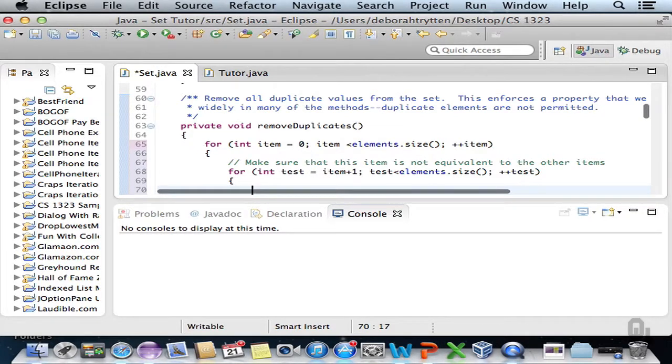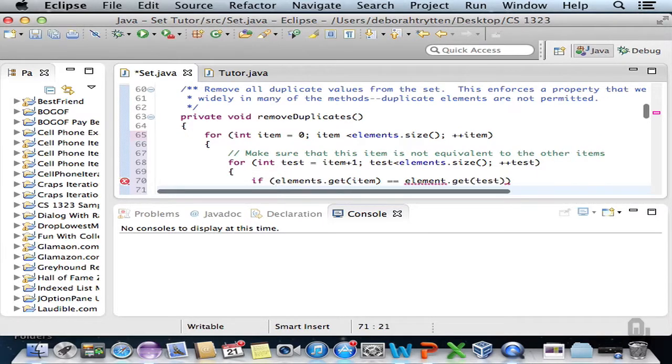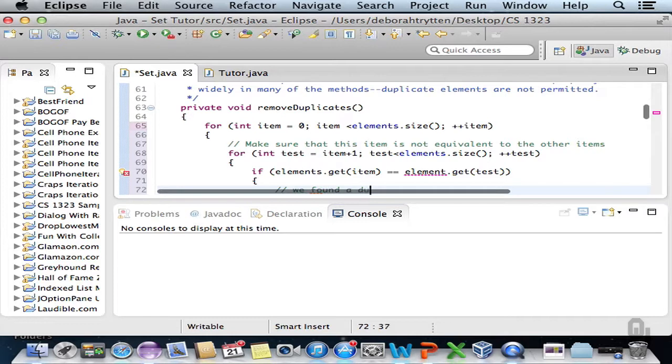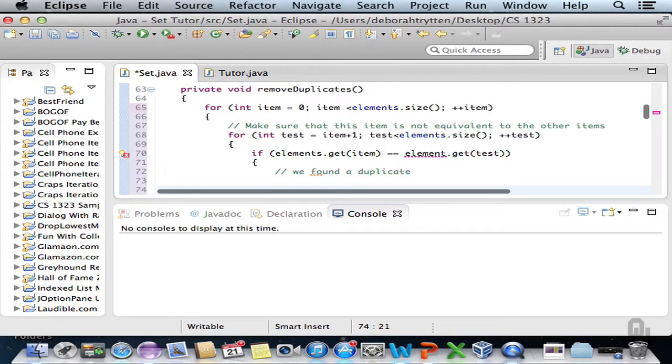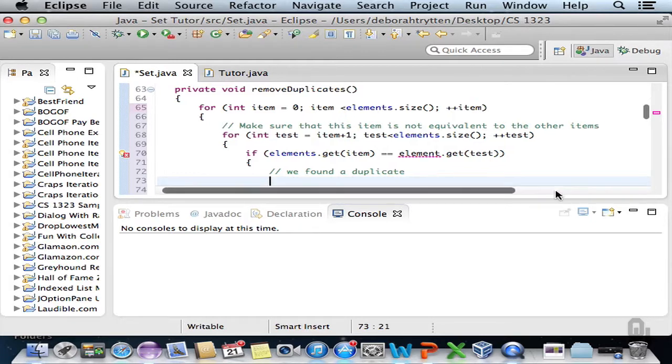Okay, so now we have two for loops. We need to compare the elements and see if they're equal. So if elements.get at item is equal to elements.get at test, that means we found a duplicate. So in that case, we need to remove the item. Looks like I've forgotten my S in elements again.